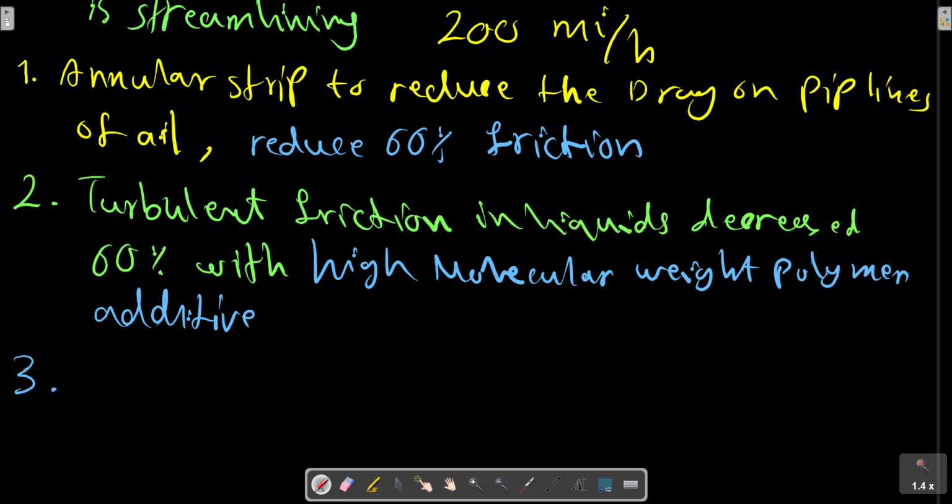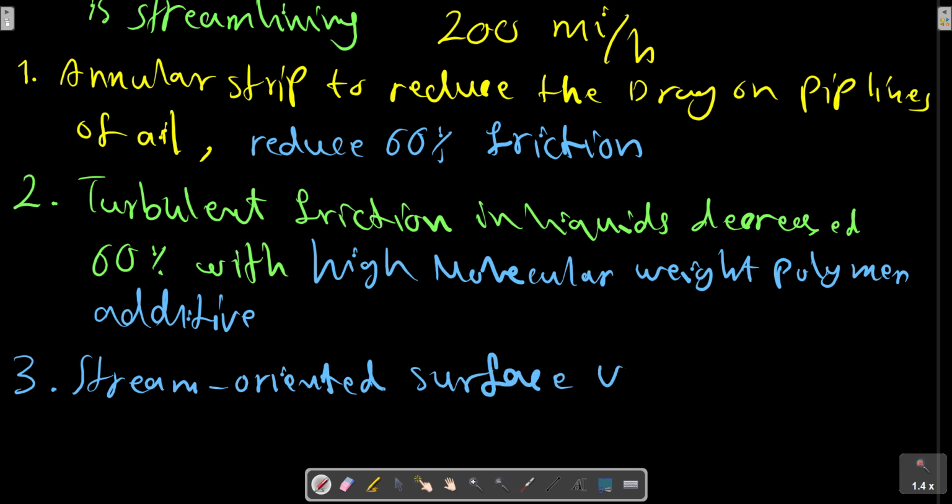A stream-oriented surface with V-groove micro-riblets, without changing the flow, can reduce turbulent friction up to 8%.